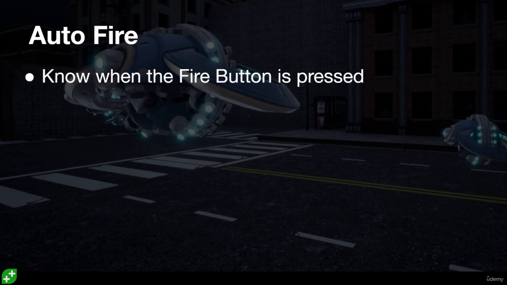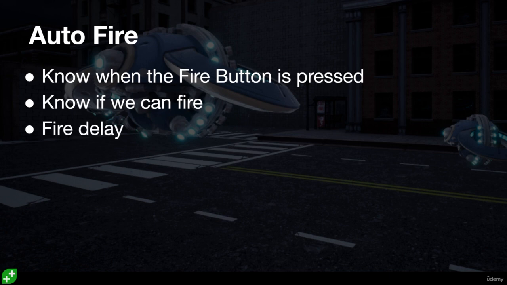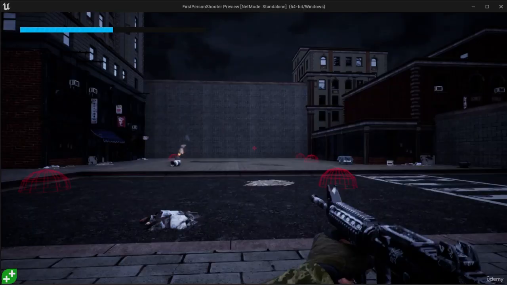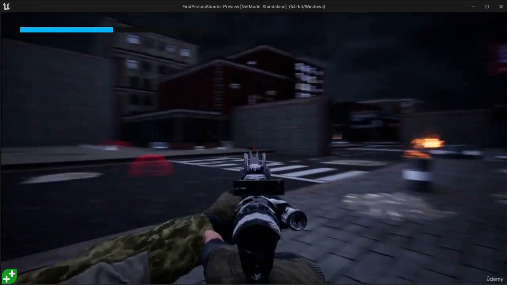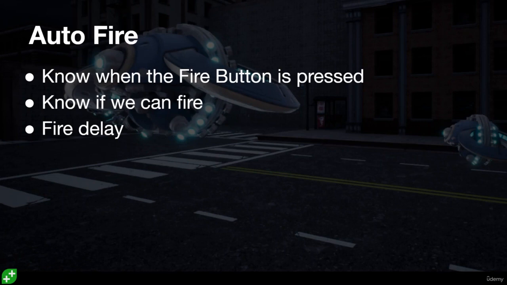Now, in order for our gun to be automatic, we need to know when the fire button is pressed. That way, when the gun is finished firing, we can check to see if that fire button is still pressed, and then we can fire again automatically. We also need to know if we can fire. We're going to need some sort of fire delay, some amount of time we have to wait between firing bullets, even if that time is very short. So we'll have a couple of booleans here that will tell us when the above are true.